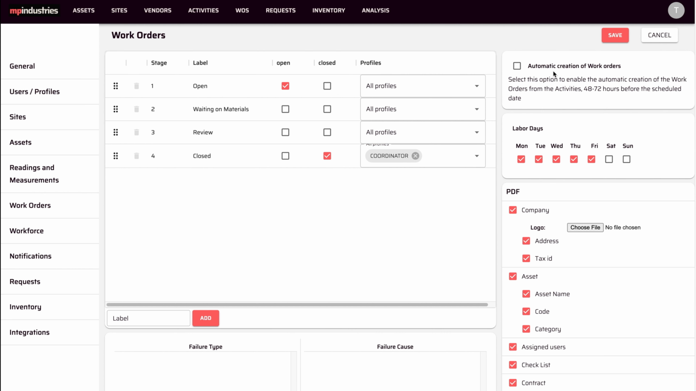Another noteworthy option is automatic work order creation. When activated, the system autonomously generates orders daily, typically in the early morning. This feature streamlines workflow continuity. Additionally, we can configure work orders to adjust for non-working days, rescheduling them for the next available workday. This ensures uninterrupted operations despite holidays or off days.